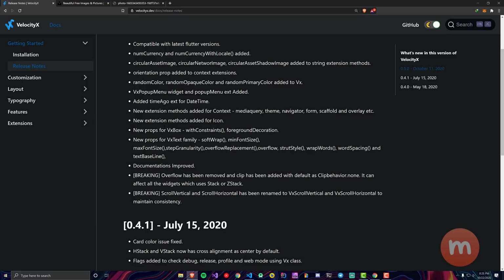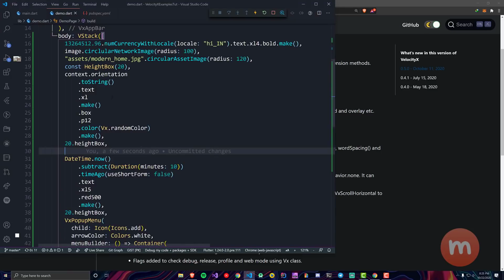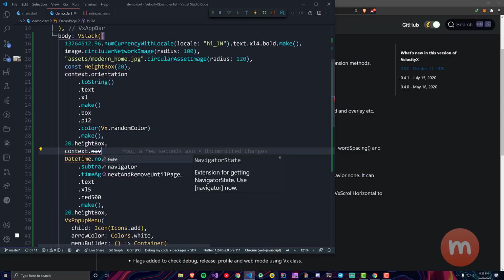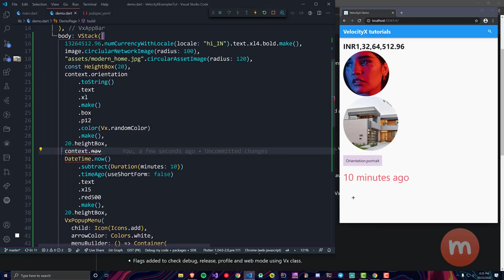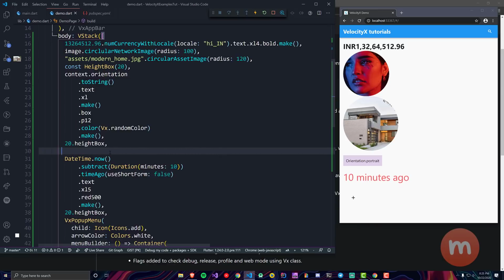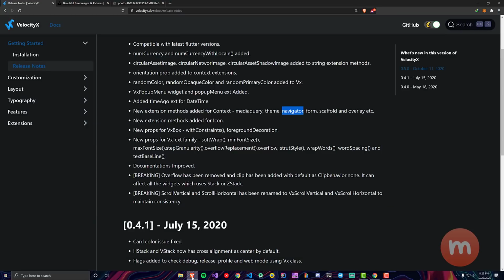We have something called a new extension method for icon. And one thing which I want to explain here is navigator. Earlier we used to have context.nav, which can be confusing, so it is deprecated, and now you can use navigator directly. And with Navigator 2.0 now coming to the picture, I will add more good things related to Navigator 2.0 to make your life even easier. That's something you have to wait for, but that will be coming to VelocityX for sure.